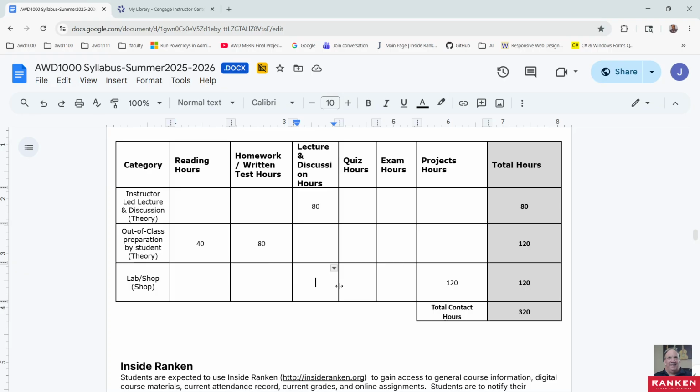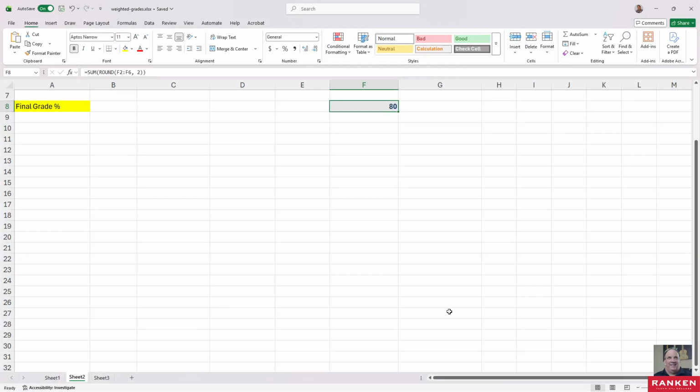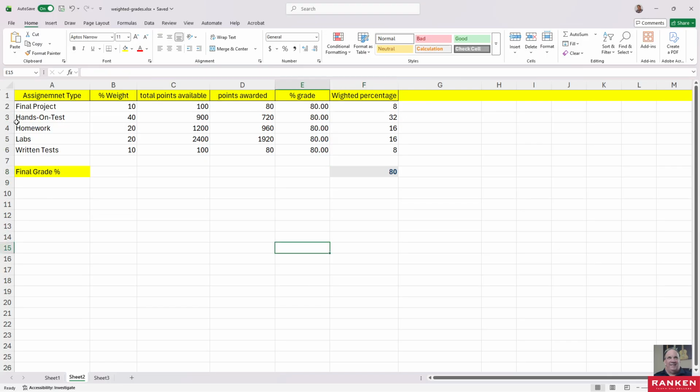Let's see, one thing I wanted to go back to real quick. As far as grading is concerned, I want to go through this real quick, just to make sure everybody understands how the weighted grading works, okay? So basically in this course, you're going to have final project, hands-on test, homework, labs, written test, right? Ones we've already talked about a little bit, right?